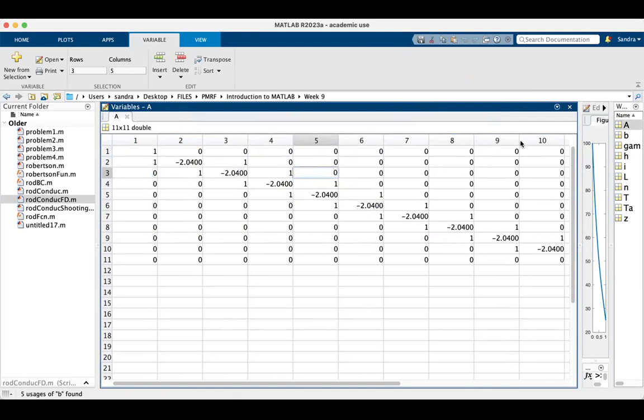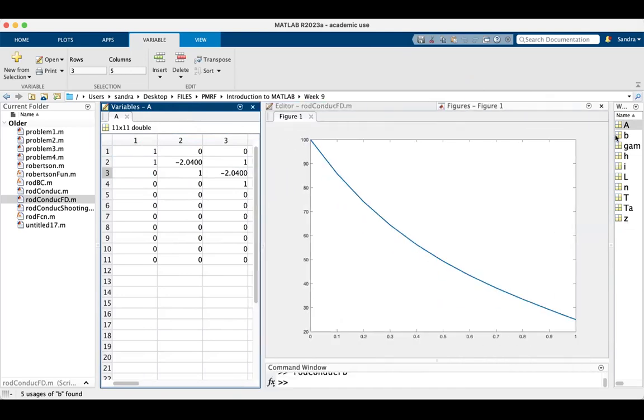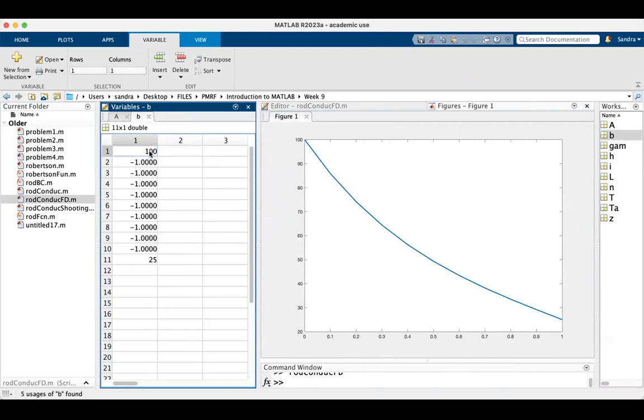And what will be your B? I'll just open B also. So B is a column vector. The first entry will be 100, last entry will be 25. Rest of the entries will be there according to the formula. Okay.